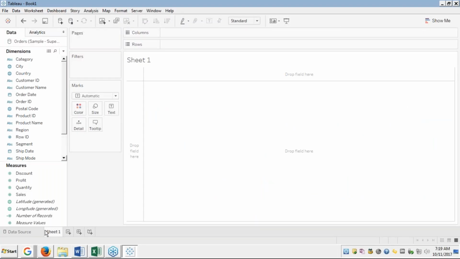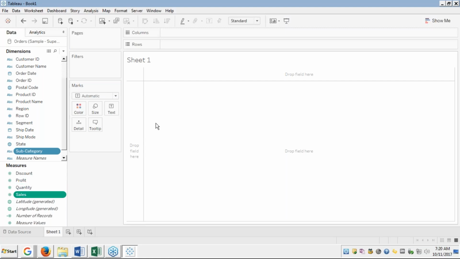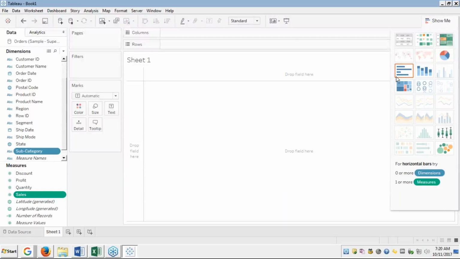Here we are going to see a concept called grouping. First I will tell you how to do a grouping visually, then we will create a group manually. Two things we will see. I have something called category and something called subcategory. I'm going to take the subcategory and the sales.